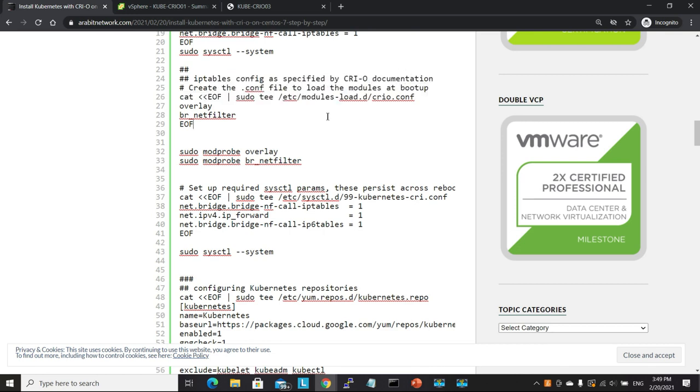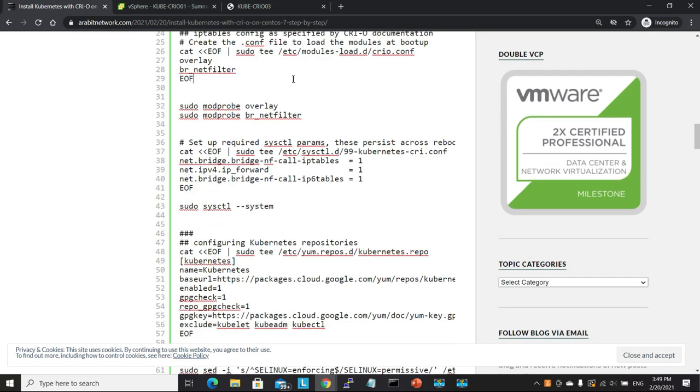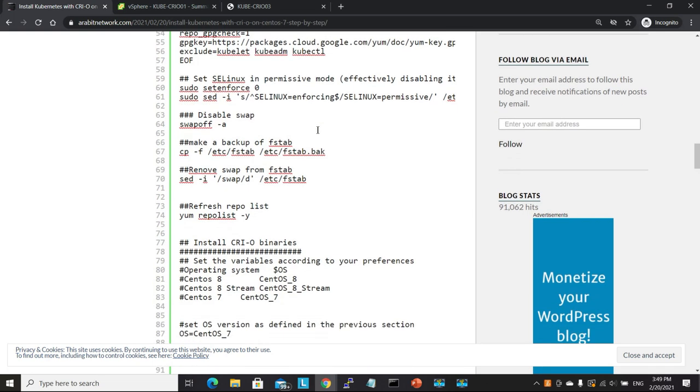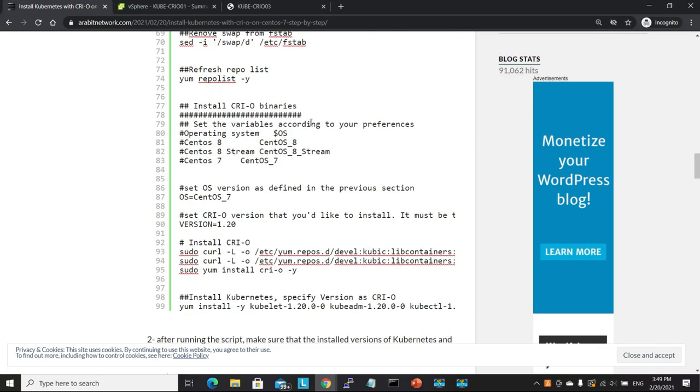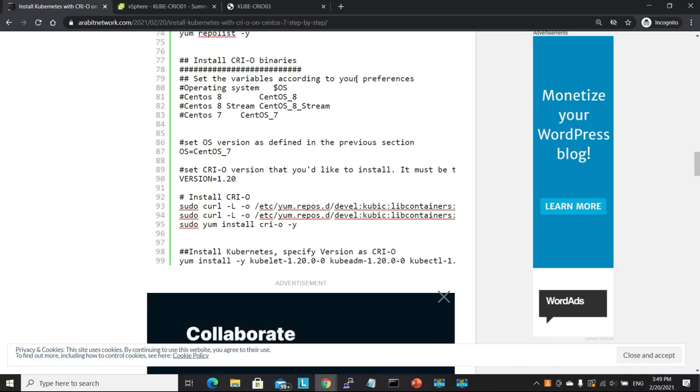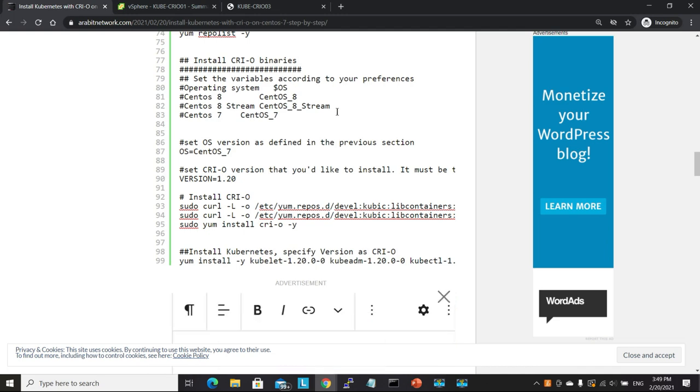So you need to prepare the iptables of the node. Installing CRI-O, these are the steps. Again, you should make sure that the installed version of CRI-O is the same as the version of Kubernetes.